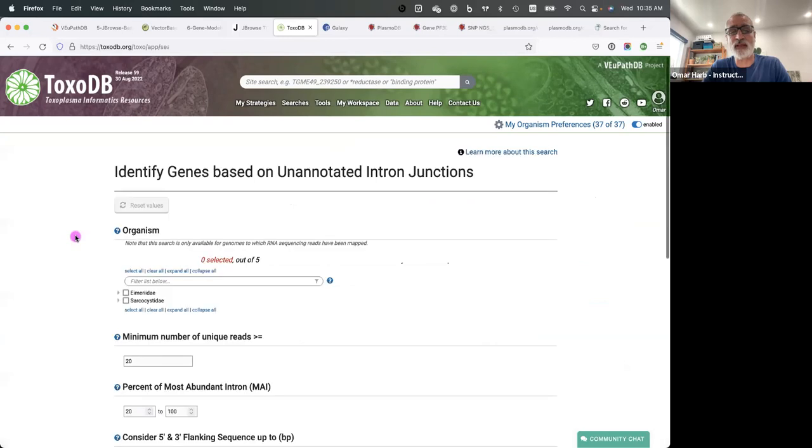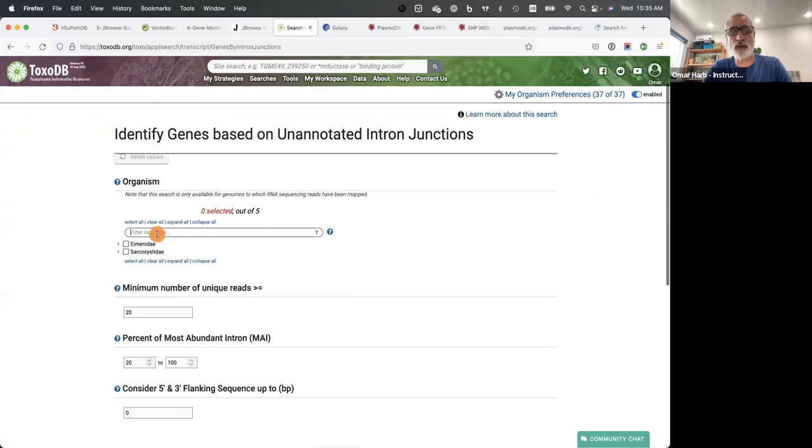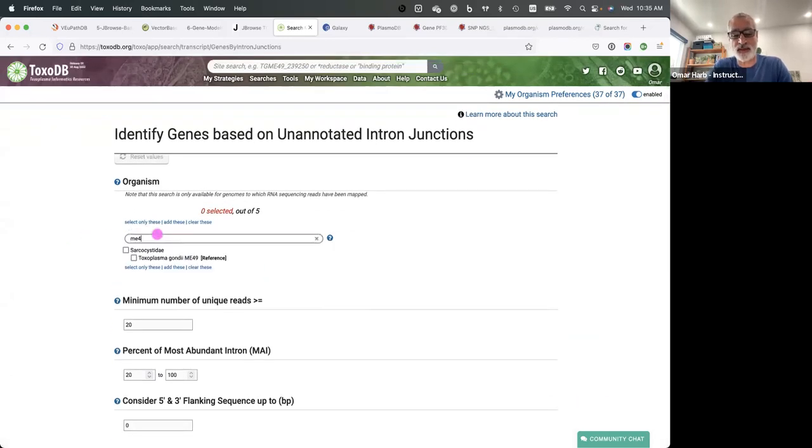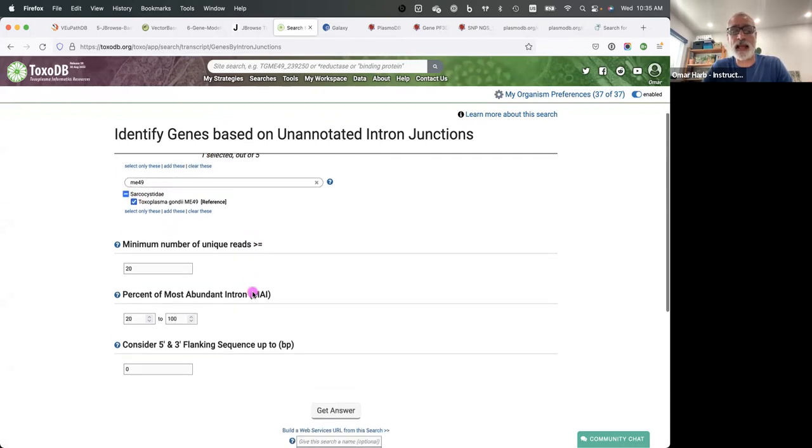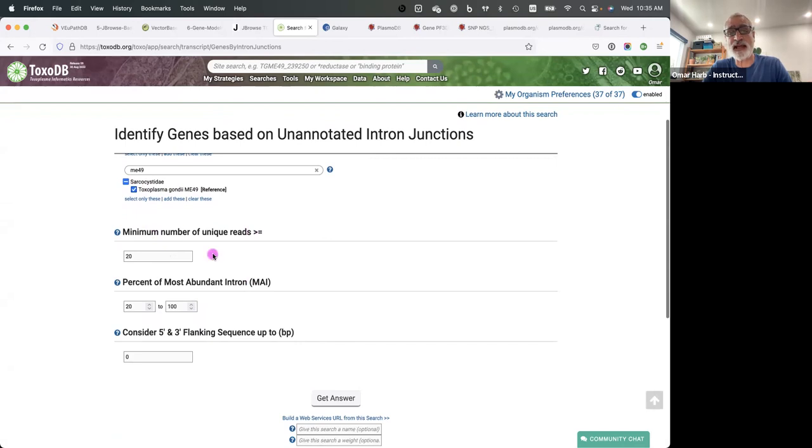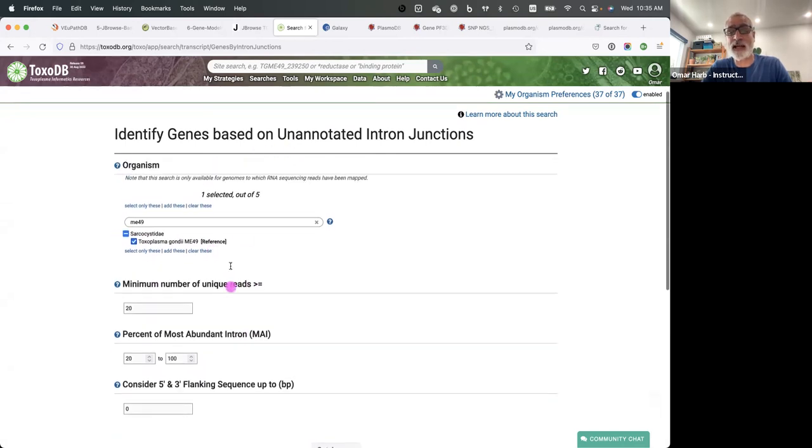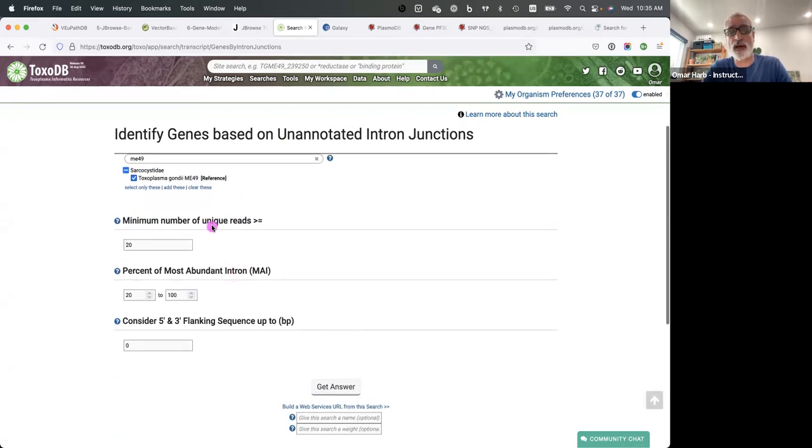And if you select this option, you can select your organism of choice. So let's say I'm going to pick Toxoplasma gondii ME49, which is the reference strain. And I want to find any gene that has unannotated introns. And I can now specify how many reads support this particular unannotated intron, and also what percentage they are of the most abundant intron for that particular gene.